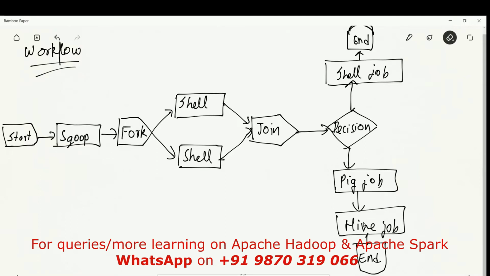This is how, for an administrator, it is not difficult, it is very simple, they just have to drag and drop. But if you are coding in workflow.xml, you should know the basics of XML at least. So this is a workflow, how it looks to an administrator.